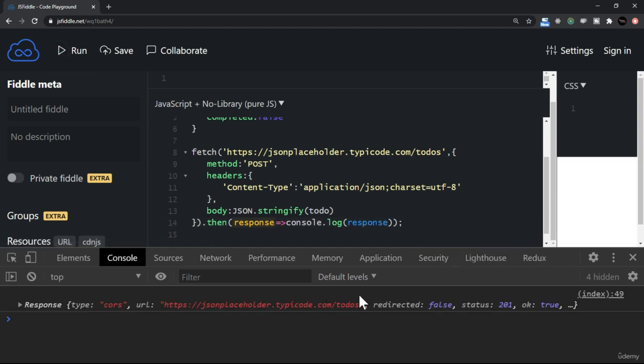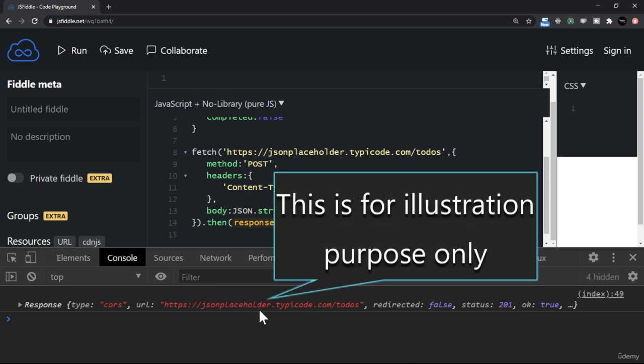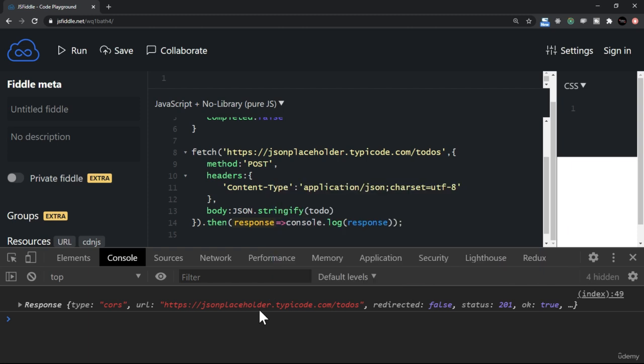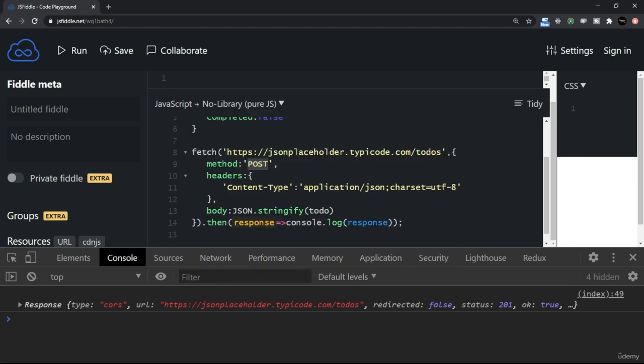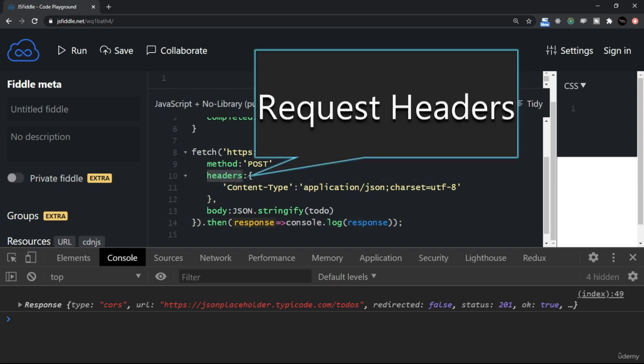So here if you see that status is 201, that means the post request is successfully made. JSONPlaceholder is a fake API, so it does not actually add any record, right? But when you have your own APIs, then certainly you can call and modify this method with post, delete, put, patch, or whatever. Now in this case, what you see, these headers. These headers are set for the request, or you can say these are the request headers.